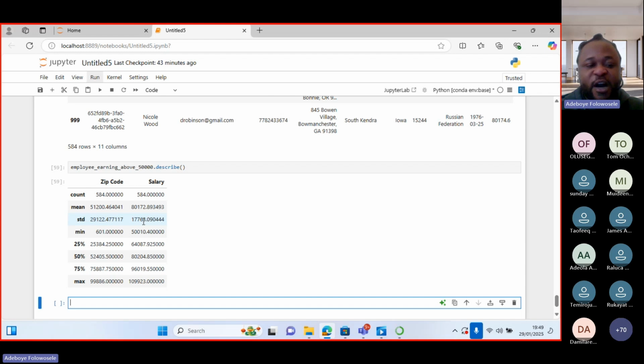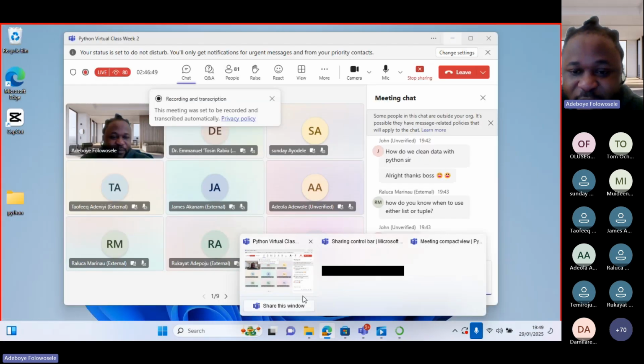This is the 25 percentile, the standard deviation. This is the minimum. The minimum is 50,010, and the maximum, that means the highest person collecting salary, is 109,923. Let me see if we have any question before I move to the last one.